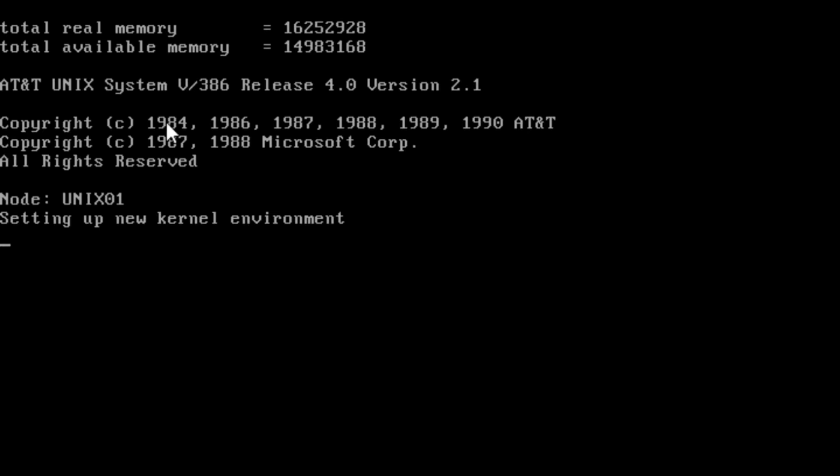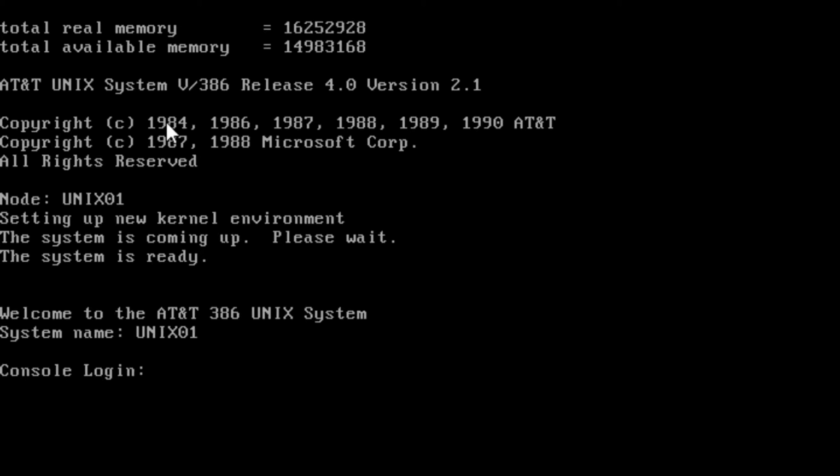So it's setting up new kernel environment, and system's coming up. Please wait. It's coming home. It's coming home. Damn, it takes so long to come up. Come on. Even Windows is faster. Unix fans be triggered. Triggered! Well, I wouldn't blame them, but system's ready.